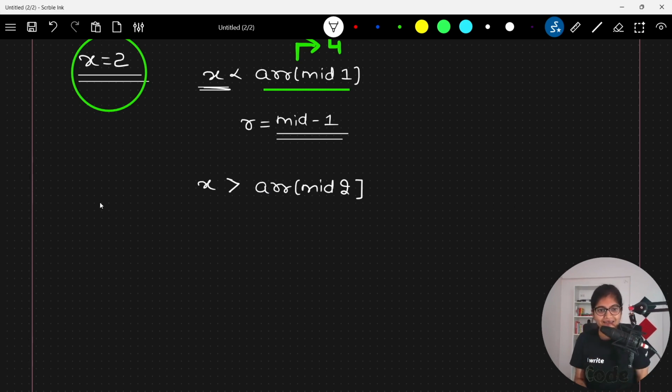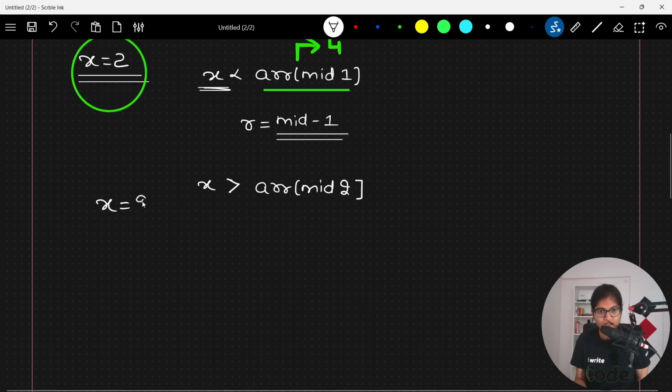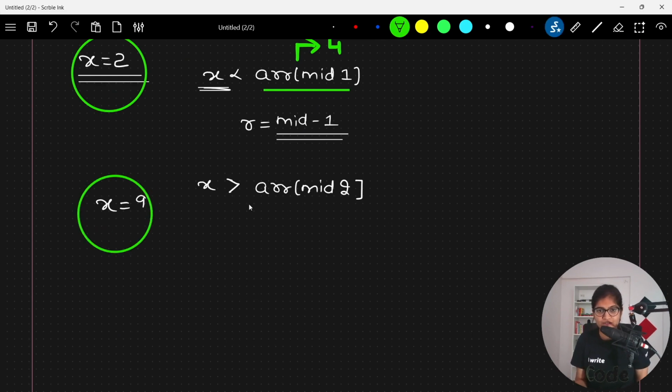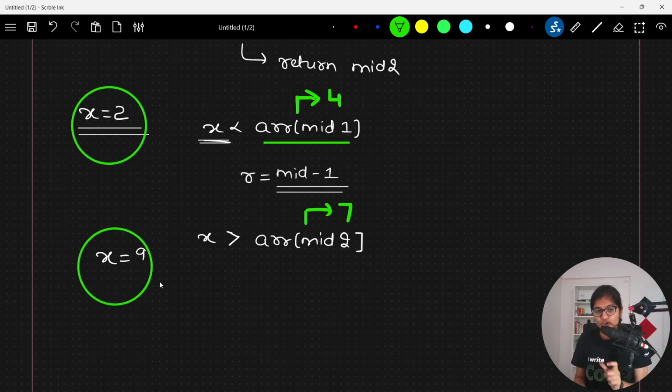So what I'm saying is that suppose you're looking for a value which is equal to maybe 9. In this particular scenario, what is the value of arr of mid 2? Here, if you see, the value of arr of mid 2 is 7. So now you are sure that the value 9, which I am looking for, is greater than 7, right? So at that point of time, I know that the value will be present in my third subpart.